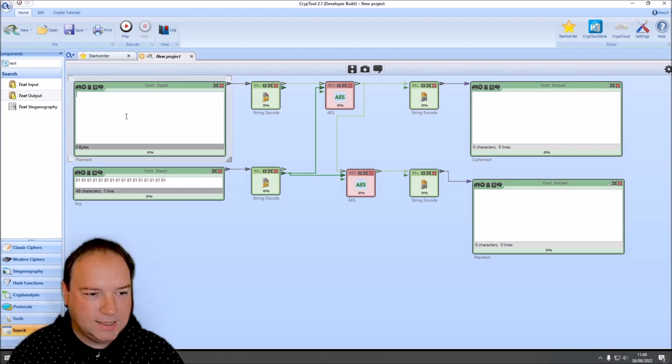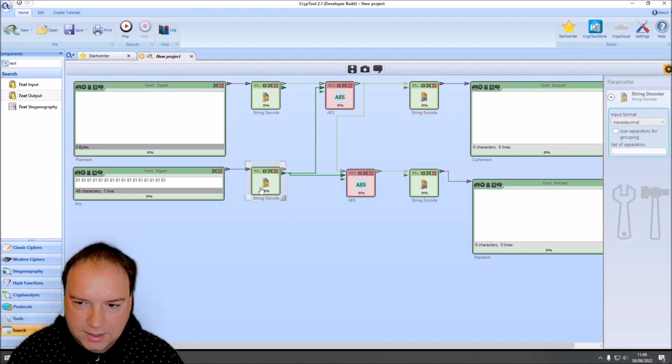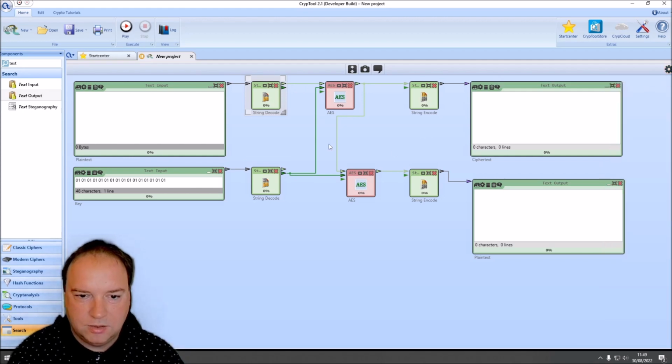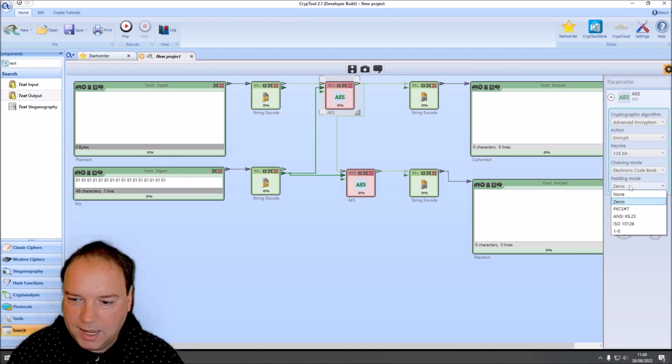Okay, so what do we have here? We have a plain text input, a text input where we can enter plain text. This is converted to a CrypTool stream here, and we set the encoders and decoders all, I hope we did this, to hexadecimal. Yes, all these are set to hexadecimal. So we encrypt using the AES, and we will encrypt only a single block using padding mode, and we will have a look at all the different padding modes, and then we decrypt to see what this padding mode actually does. So let's start with no padding at all.